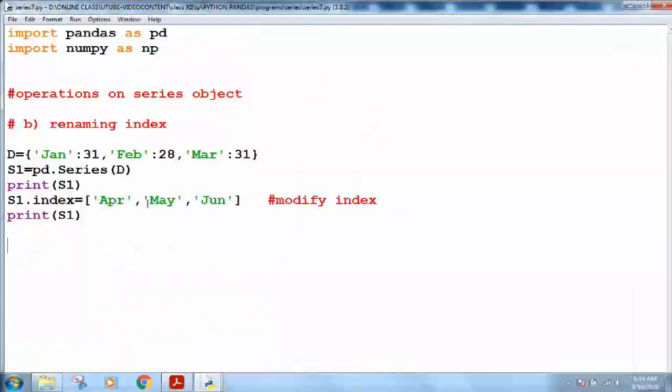Next is how you can rename the index. You can change the default indexes, or change the existing index of a series object. How can you do this? Simply you have to specify the new index to your data series as dot index, and you specify a list of new indexes, and that will be applied to your series.